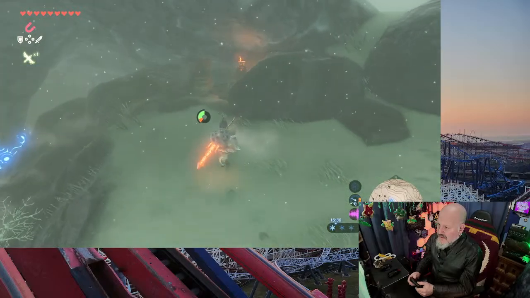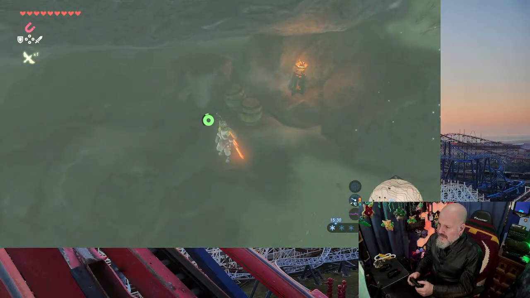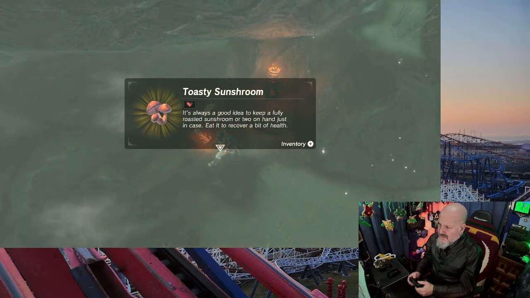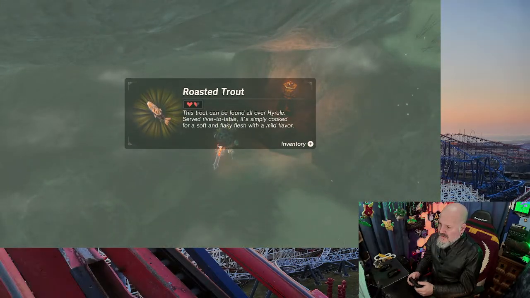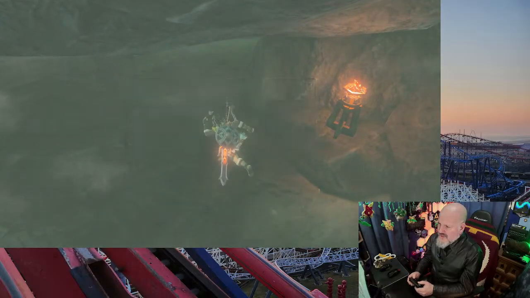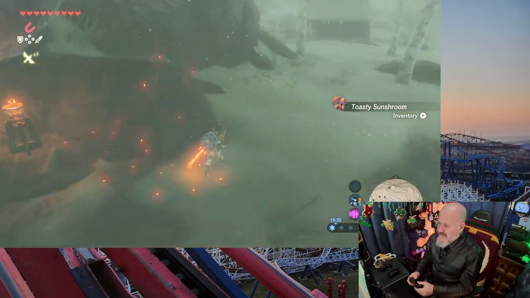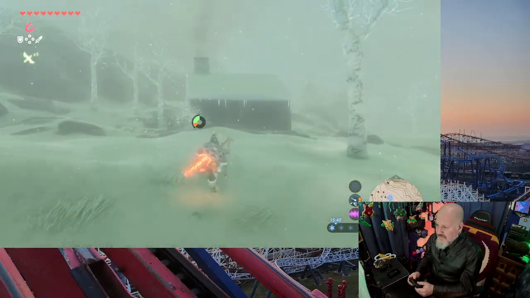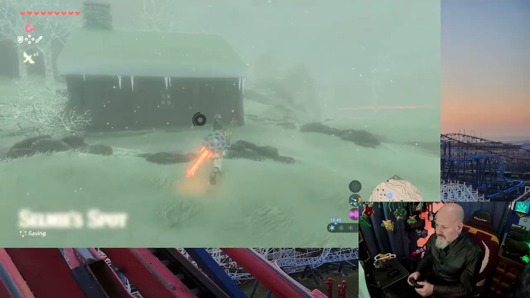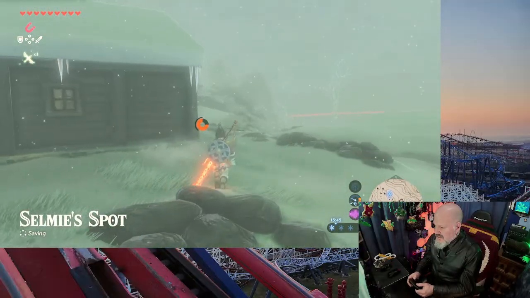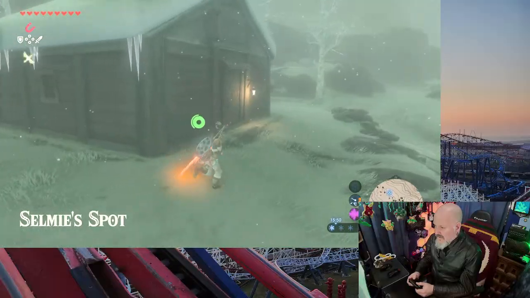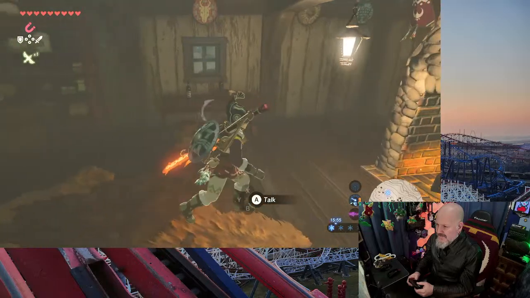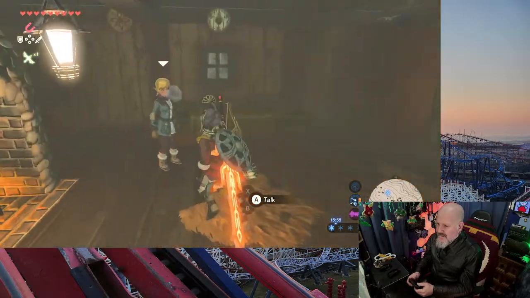I always forget this up here. I always forget this. Toasty Sunshroom. Basically, if you hit those with a fiery sword, you toast them all. So we get Salmi's spot. You can go and see Salmi. Very cosy little cottage. Lives up here on their own.